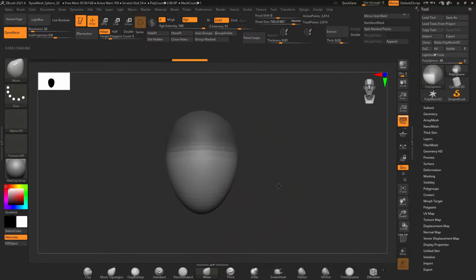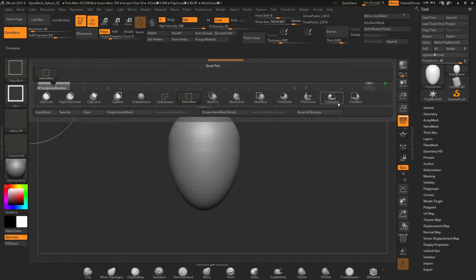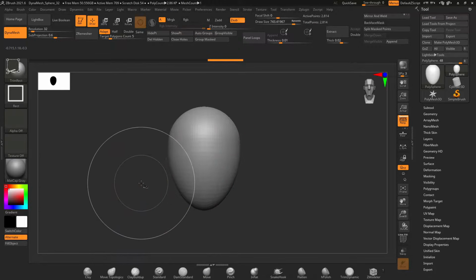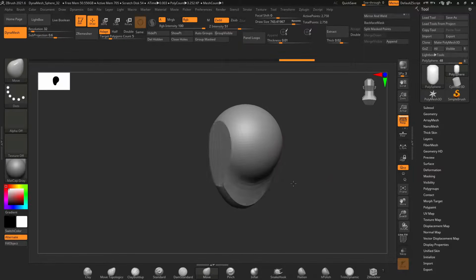Now hold Ctrl and Shift and click on your brush icon and select the Trim Rectangle tool. Snap back to the front view and hold Ctrl and Shift and drag out your trim rectangle to trim off the left side of the head. Then we'll go into the geometry menu on the right, modify topology, and hit mirror and weld, and it will mirror this to the other side.